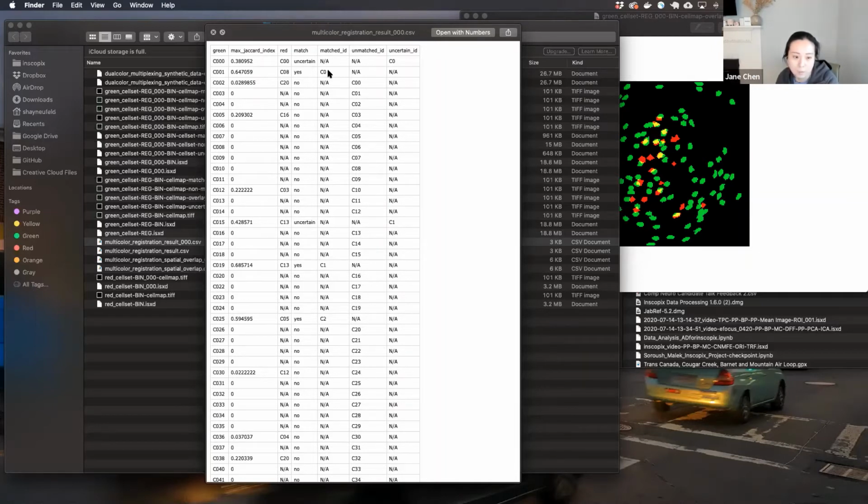For example, if you look on this CSV file, in the green column, C015 is matched to C13 in the red, and also C19 is matched to C13 in the red. No, it's not matched. This is uncertain, and this is yes. Right, but then the uncertain is because of you changing the threshold, right? So you could have a threshold where they're both. No, that's a good question.